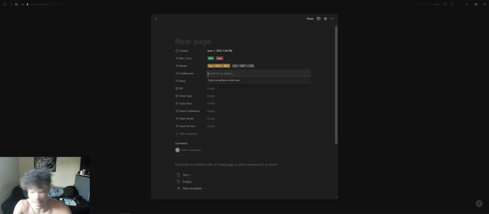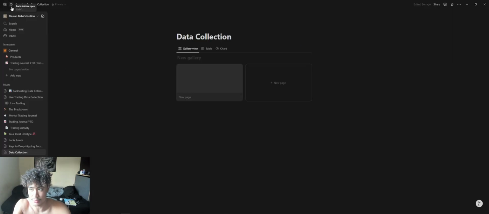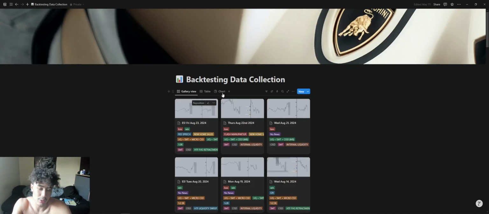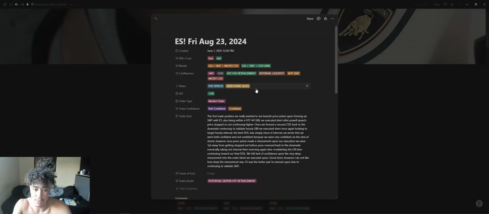Cool. Confluences, whatever confluences you use: SMT, change state delivery, inverse fair value gap, internal liquidity, external, breaker blocks, order blocks, mitigation blocks, equilibrium. Any confluences you utilize for your trading you put here. News data, literally whatever news data was on the day, and eventually you'll continue to fill it out and you'll have a bunch. You'll literally have all of the news right here. Eventually you'll have everything.